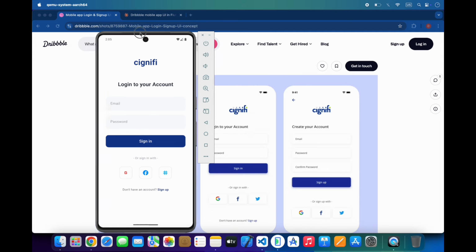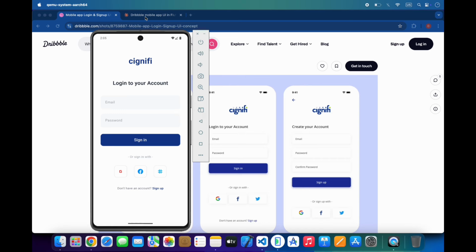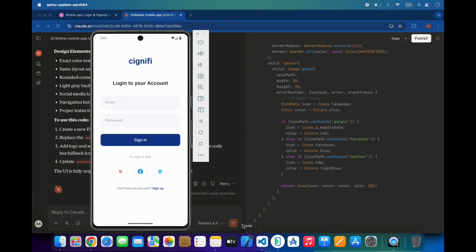You can convert any Dribbble design or Figma design with the help of Claude into Flutter code.